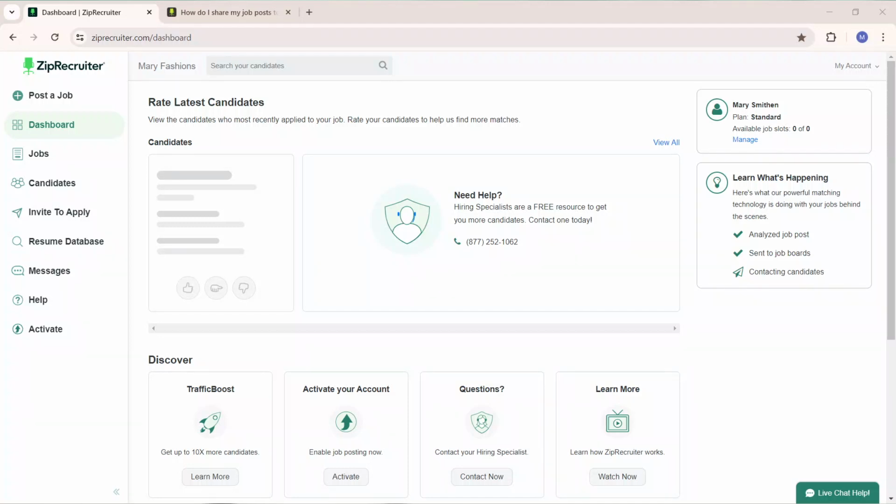Hello, in this tutorial I'll show you how to share your job posts to social media from Ziprecruiter. So the first thing I'd like you to do is to launch your Ziprecruiter account, which of course I have done right here. So your Ziprecruiter employer account specifically.